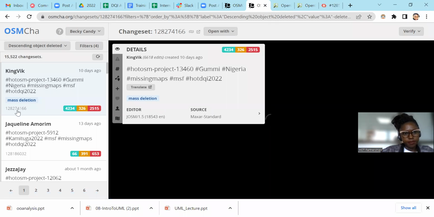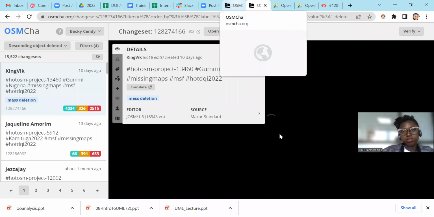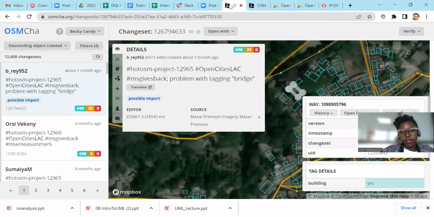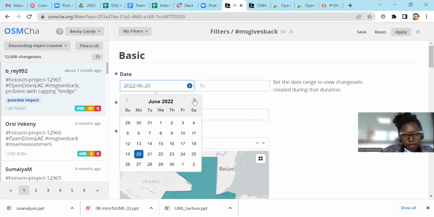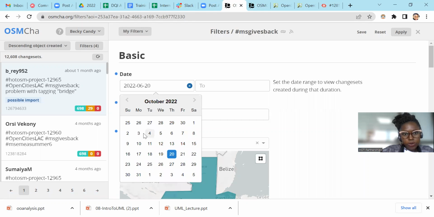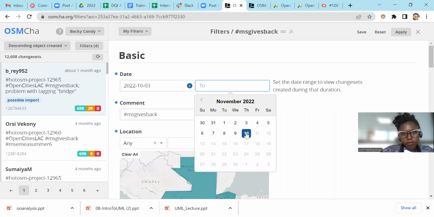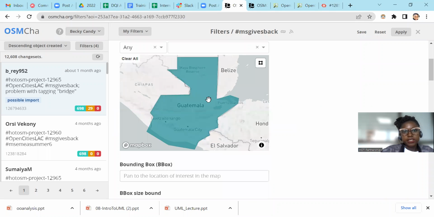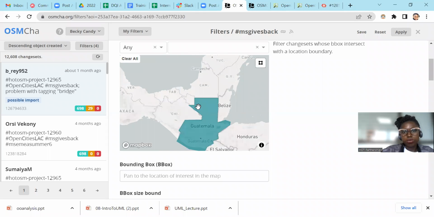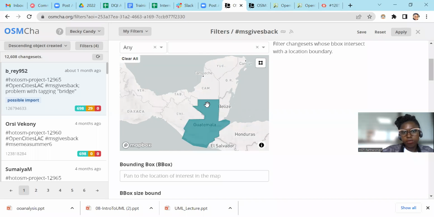So as it loads, I'm going to open another one and use this other one while this one loads. Okay, so I showed you how to add a filter by adding the timestamp. So I added, okay, we started our internship on October 3rd, and let's say up to date, our hashtag. Okay, and I specifically want us to query data in Guatemala. How do I add this?